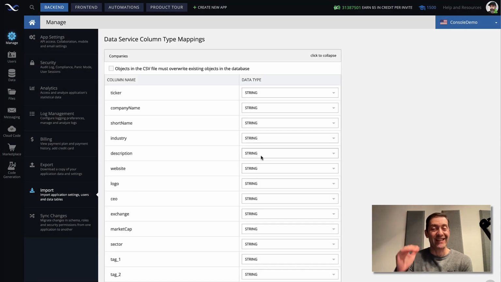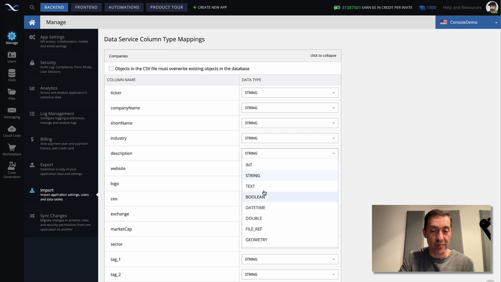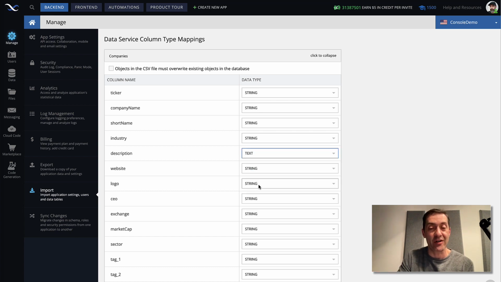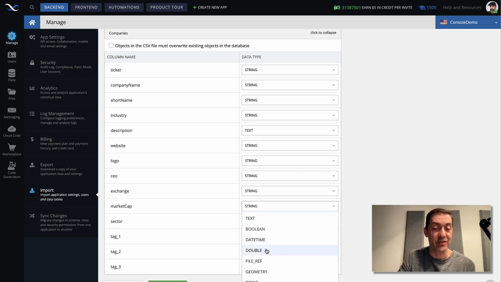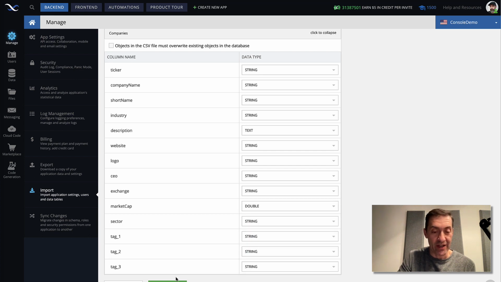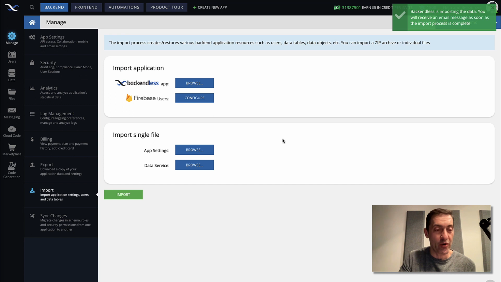Now we have to select individual data types for the columns. Most of them, in fact, all of them are going to be strings. The description will be text because some of the descriptions are rather long, and the market cap has to be double because we want this to be a number. Click finalize import. The import is starting.